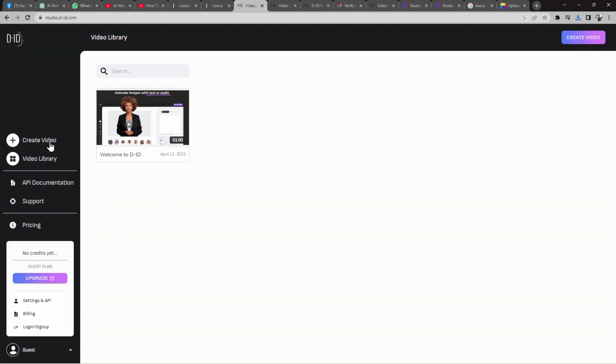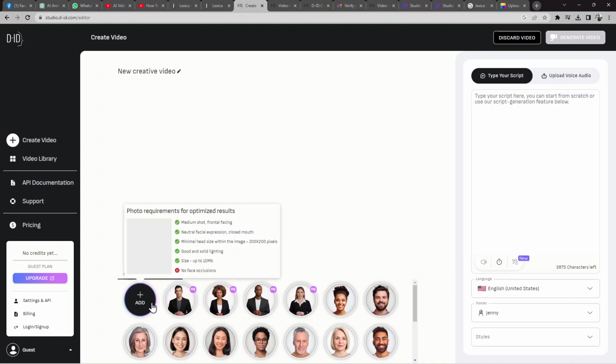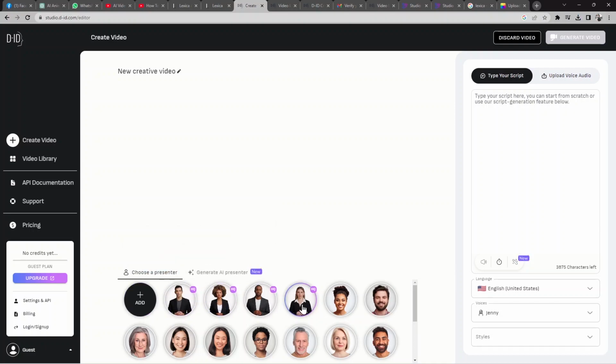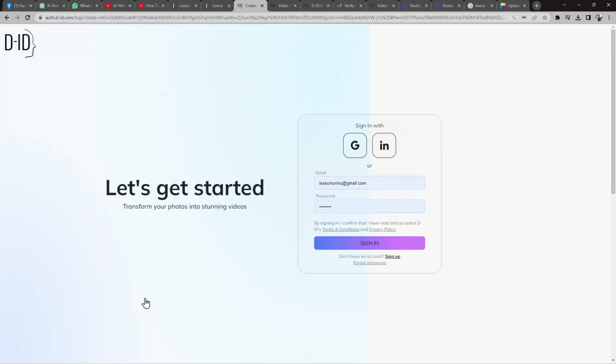When you do create video, it asks you for the images or character. Here you can see nothing, no images. So you can find a few characters here if you want to use them, but I'm going to use the cartoon one. So let me hit on add. Then when I hit on add, it asks me to create an account or sign in for the website. I do already have the account, so I click on sign in. Let me hit on sign in.